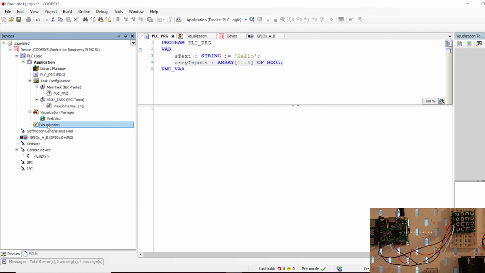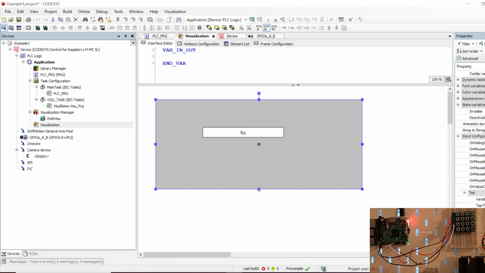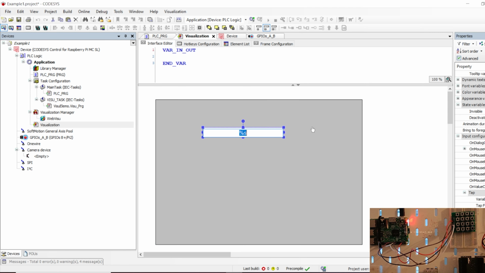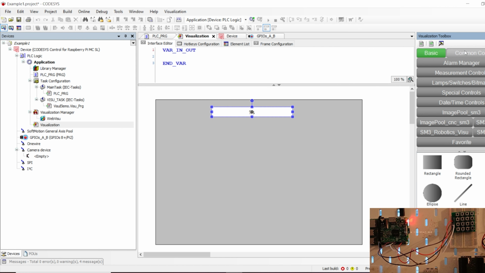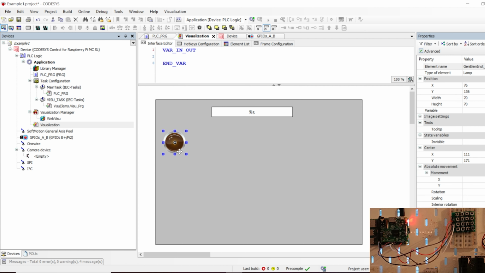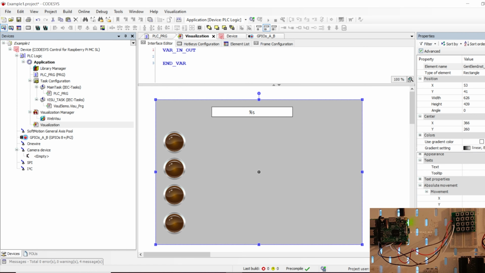Then we shall go ahead and in the visualization create a very simple kind of logic, so we can visualize the state of the pins even in the visualization. Let's see, what visual elements can we use? We could use some lamps. If I go in the lamps here, we can see that we have some lamp elements, so we can use one of those. We need 4, so I'll put all 4 here.